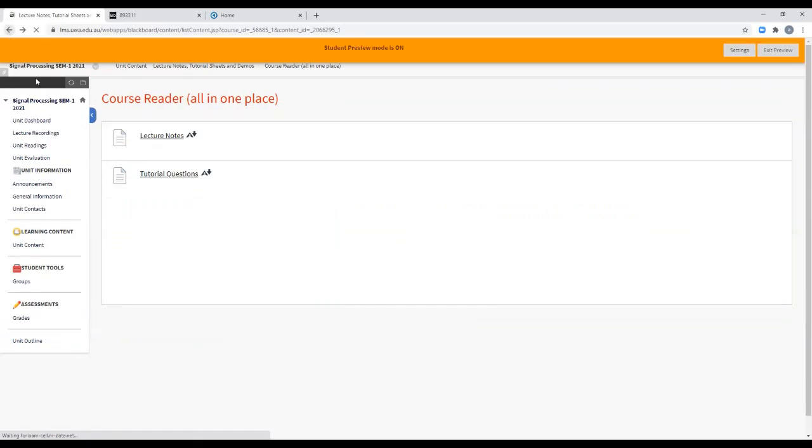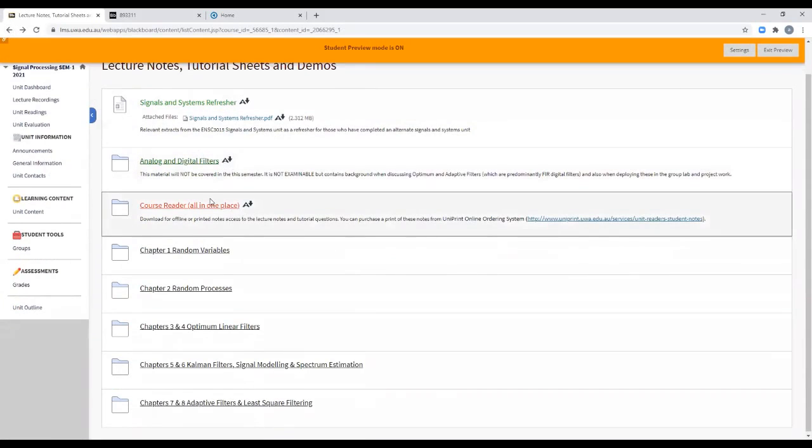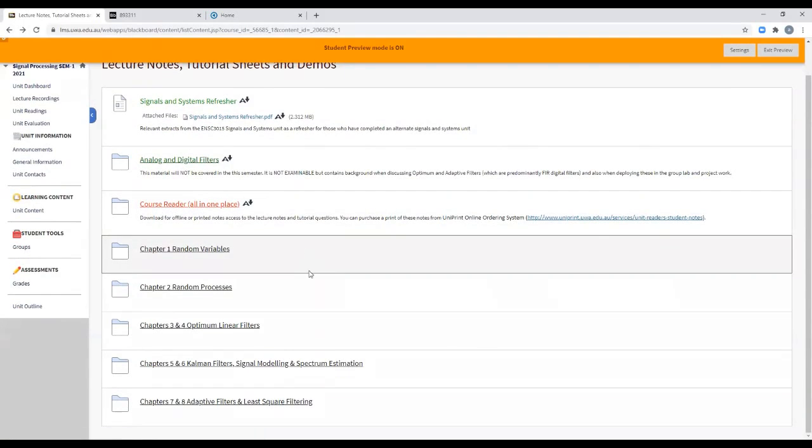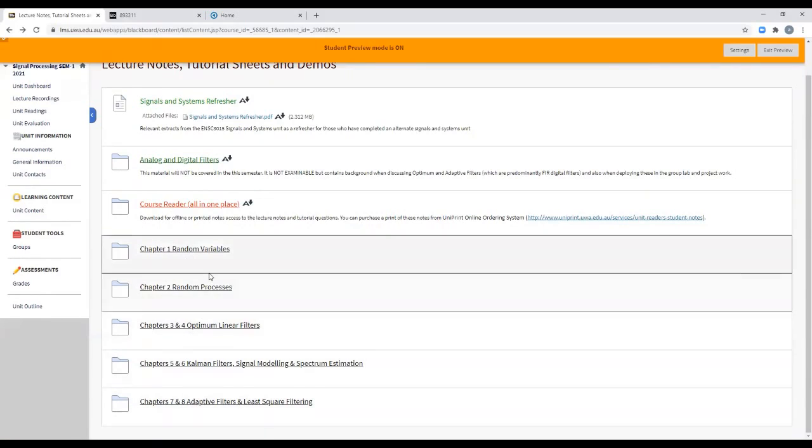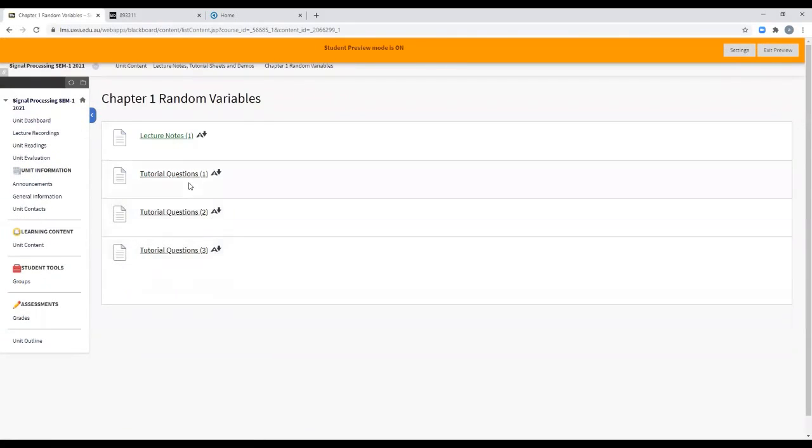Now let's go back to the main page. Next to the course reader, in the following 1, 2, 3, 4, 5 folders, you can see the breakdown chapters. For example, you can see chapter 1, random variables. In this folder, it contains the chapter 1 reading notes, of course, plus some tutorial questions from the corresponding chapters.